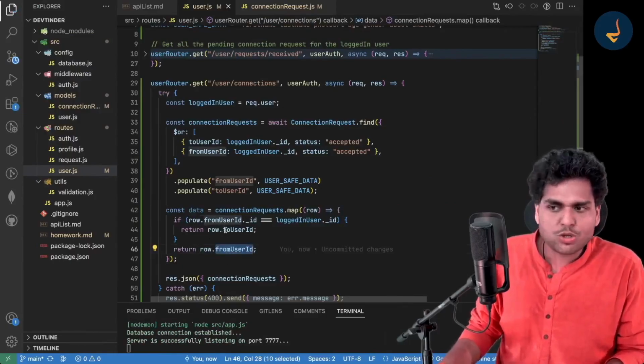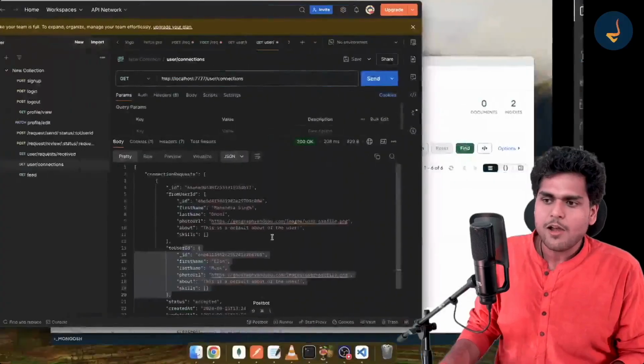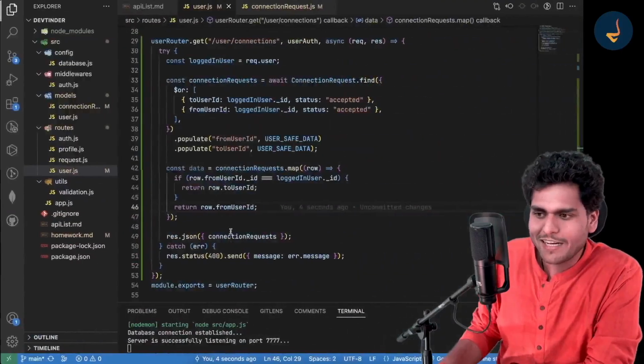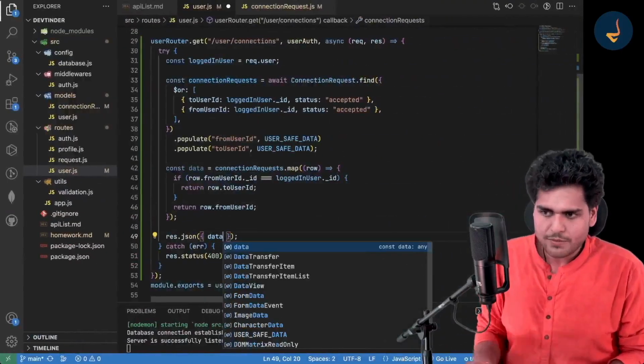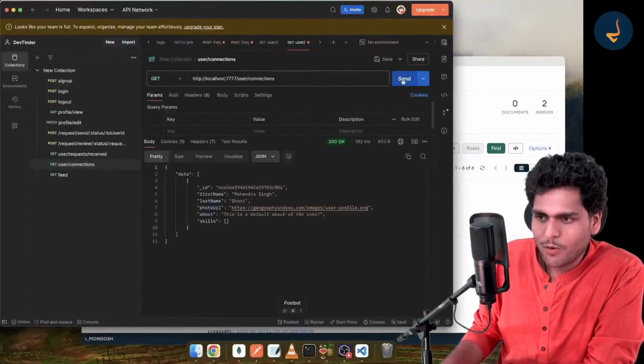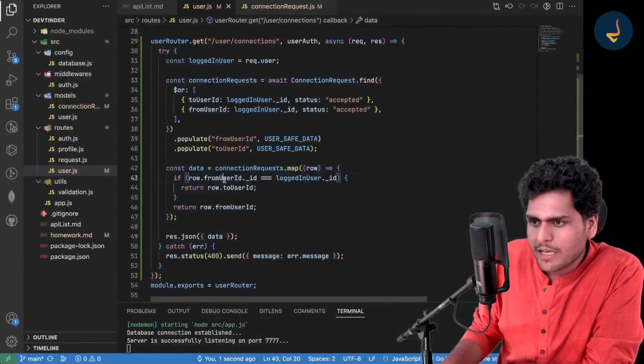Now, this should work well. I'm 100% sure that this will work well. Or let me do the fingers crossed and let me just send the data back, not the connection request data. Now let me just send this over here. Still, it is giving me Mahendra Singh Dhoni. Why? Did I check it correctly?